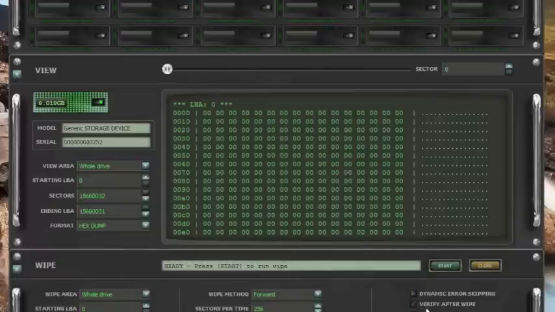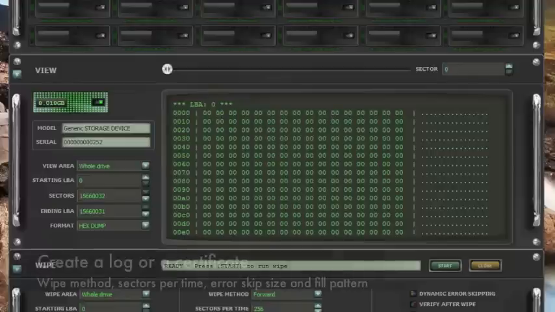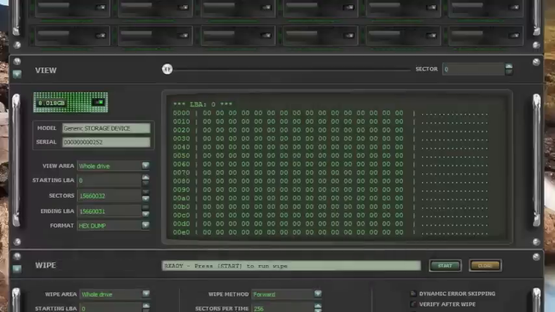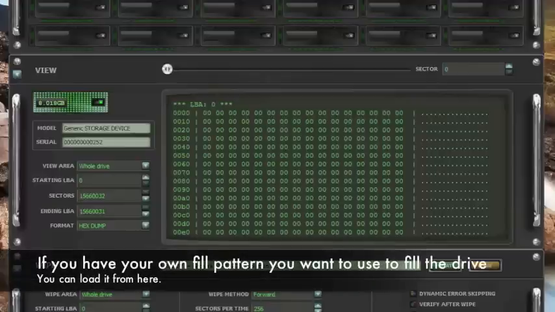These are some of the other options available in MediaTools Wipe. Dynamic error skipping, verify after wipe, ignore write errors, ignore read errors, and ignore compare errors. You can create a log or a certificate. It shows over here if you decide to show it. Wipe method is shown. Sectors per time frame, error skip size, and fill pattern. If you have your own pattern that you want to use to wipe the drive, you can load it from here.